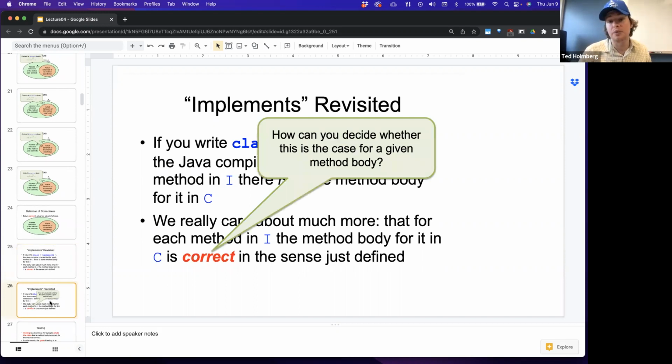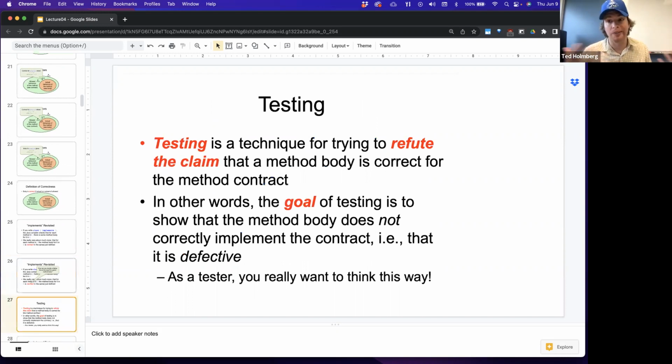So how can you decide whether this is the case for a given method body? Well, again, we have to test it, right? Testing is a technique for trying to refute the claim that a method body is correct for the method contract. In other words, the goal of testing is to show that the method body does not correctly implement the contract, i.e. that it is defective.